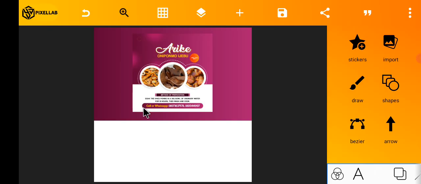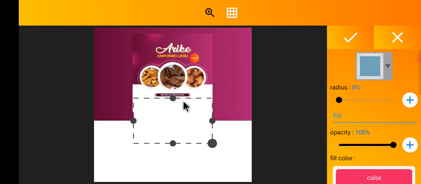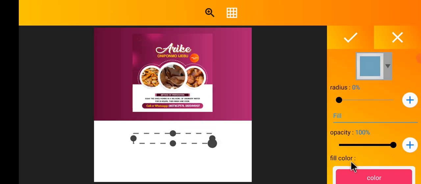So the next thing is that I will create this rectangle with rounded border radius. I will create it. So I'll go to my shape. I will just reduce it like that.